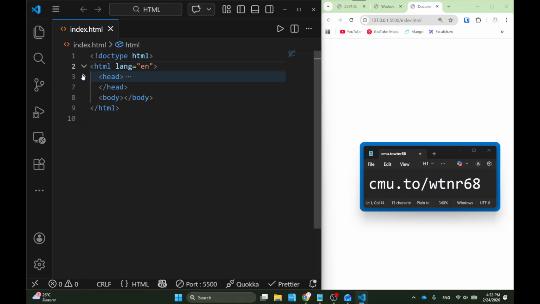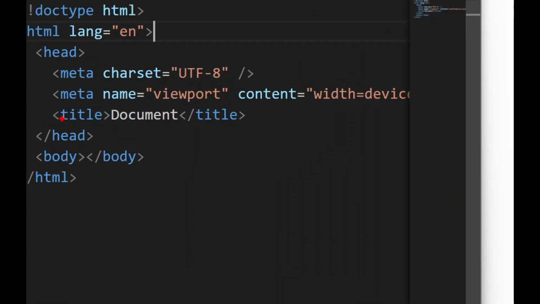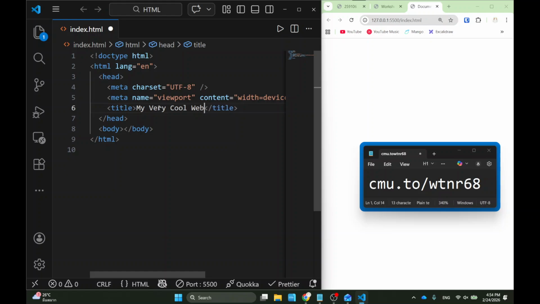So I want to focus on the stuff that is actually inside the head tag. There is something called the title. And notice the content, it's called document. Can you change it and save and see what happens? I'm going to change it to my very cool website. Oh, by the way, we are making personal websites today.